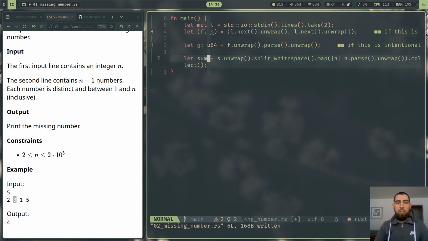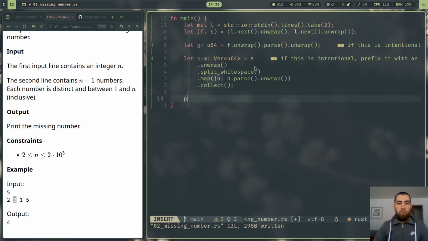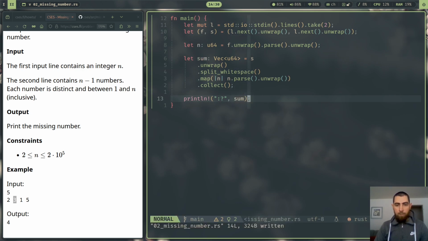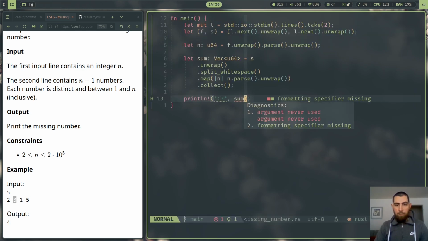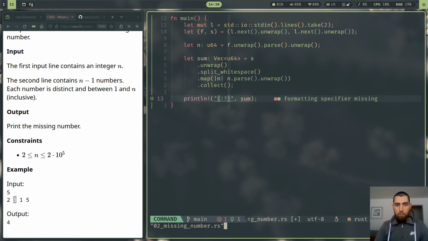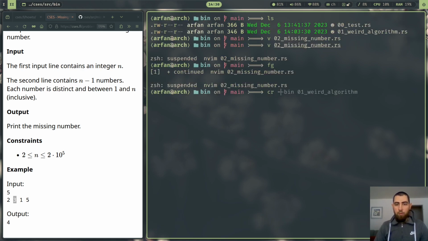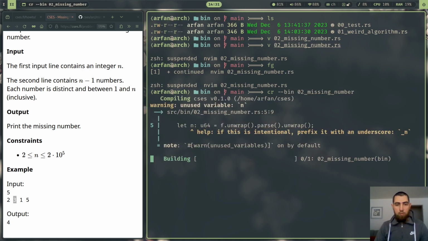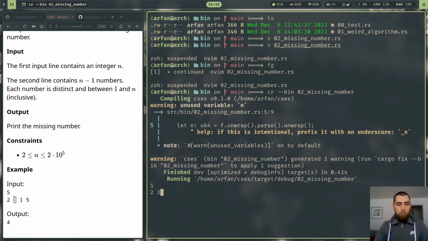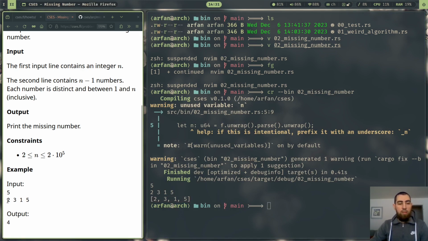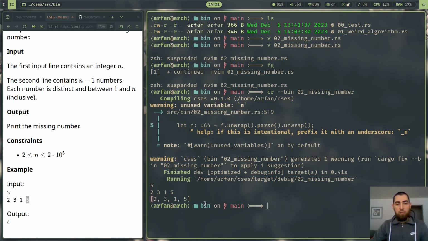So we want to collect this into a Vec of u64 integers, right? So if I print this out, now, let's say 5, 2, 3, 1, 5. As you can see, we now have a vector with the numbers over here parsed as integers.